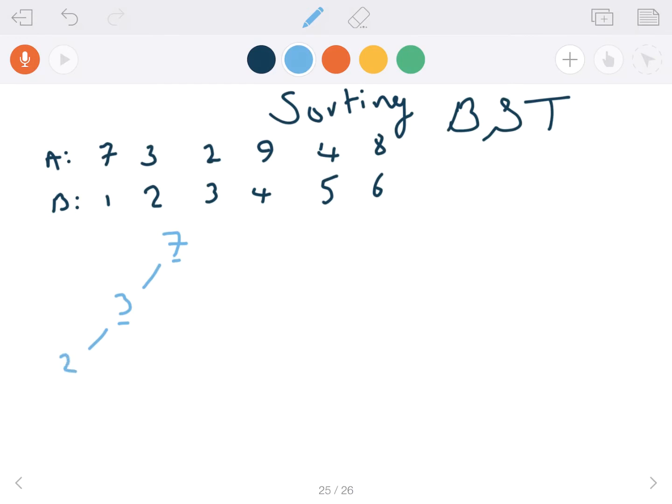The next number is 9, and because 9 is greater than 7, it goes to the right side of 7. The next number is 4. 4 is less than 7 but greater than 3, so it goes to the right child of 3. And the last number is 8, which is greater than 7 but less than 9, so it becomes the left child of 9, which is going to be here.